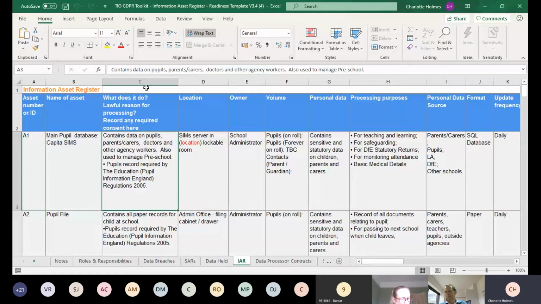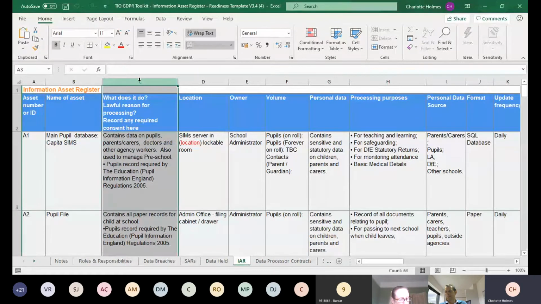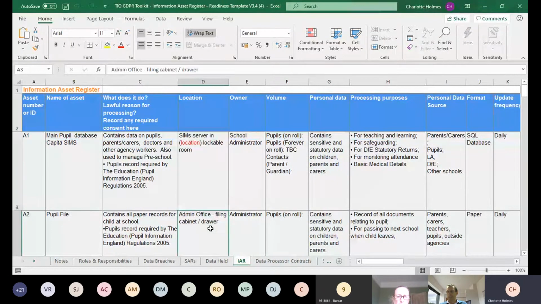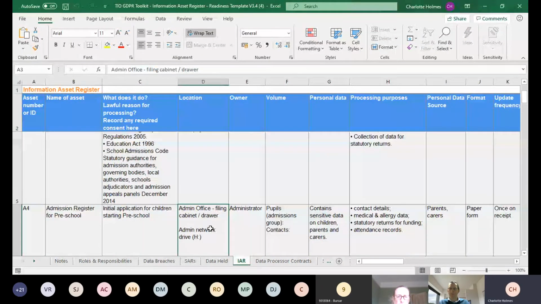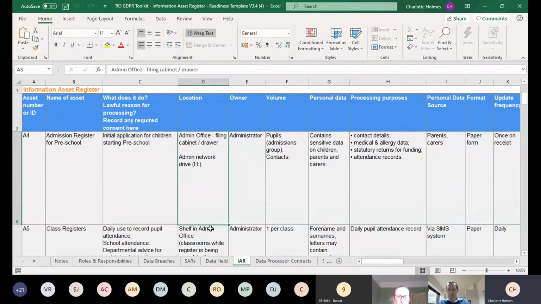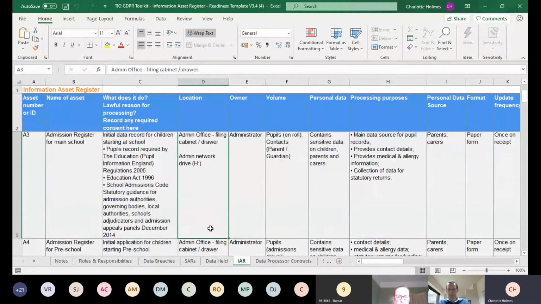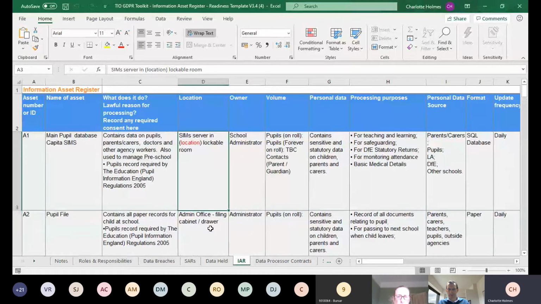Under location, that is just where is that data kept. So you can see Sims server kept in a lockable room if you keep it on site, or if it's hosted, just put where it's kept in there. We've also got things like the admin office in a drawer or a cabinet. We've got things like the admin network on a shelf in the admin office. Just be nice and high level. Where do you keep it? Because later on you'll see we ask all sorts of questions around security as well.